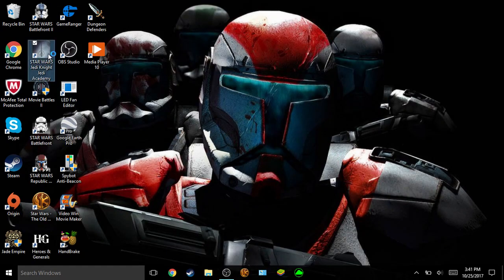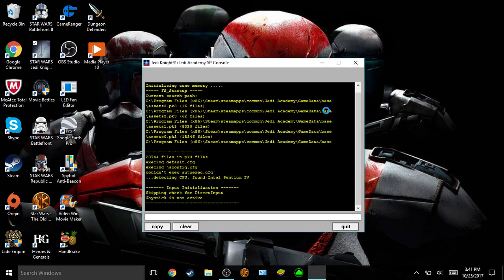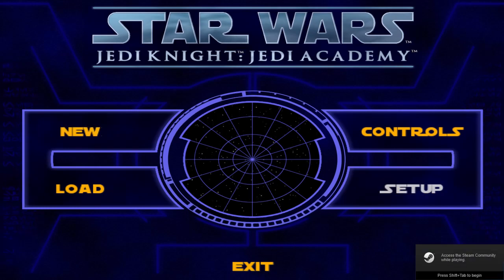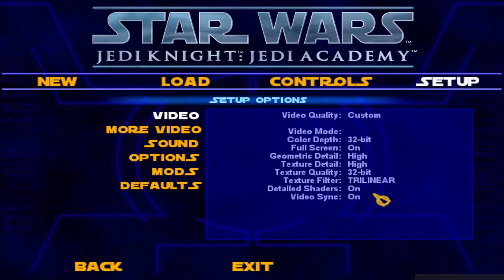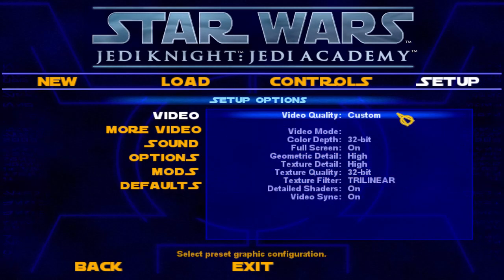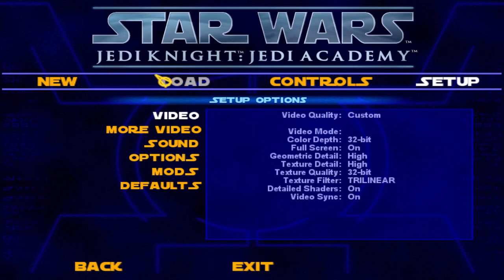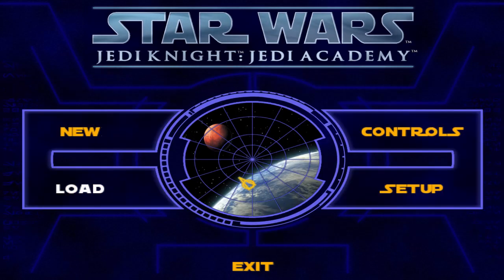So I will show you that it worked now. And as you can tell, it is now in widescreen mode. Obviously, it's going to look a lot better since it'll actually fill the entire screen now. And just a reminder, make sure that you have all your video settings on what you want before you do this so that it doesn't reset the widescreen fix.